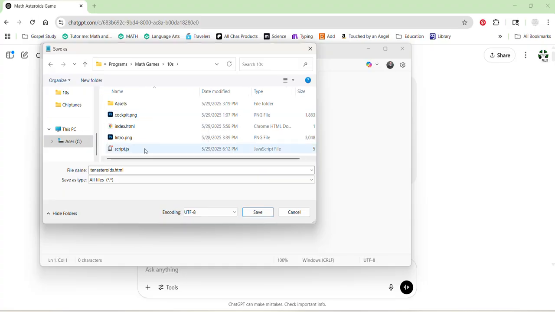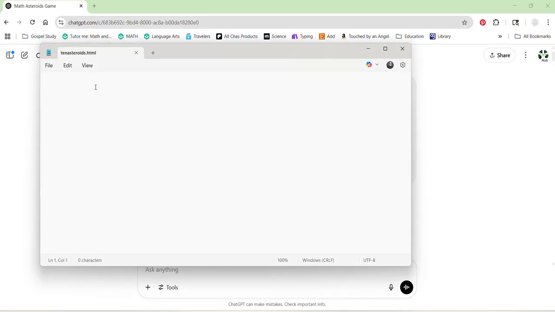I was working on something else that isn't really working, but we'll do it here. 10 asteroids, we'll call it. I don't like to get fancy or put spaces in there, because in the coding it's going to be in there, and I don't know if that messes with it or not. Who knows? So we'll just save it there in that folder, 10 asteroids.